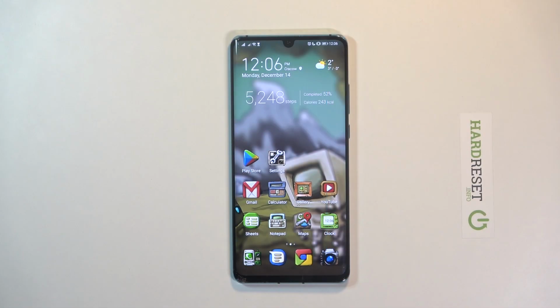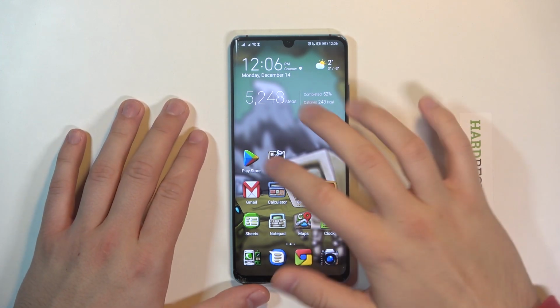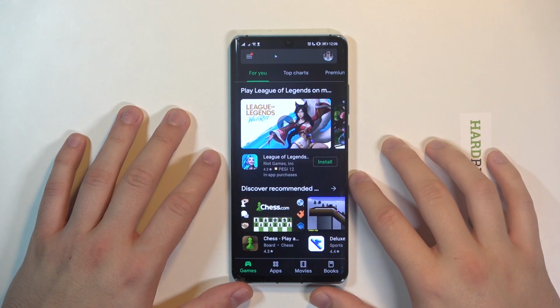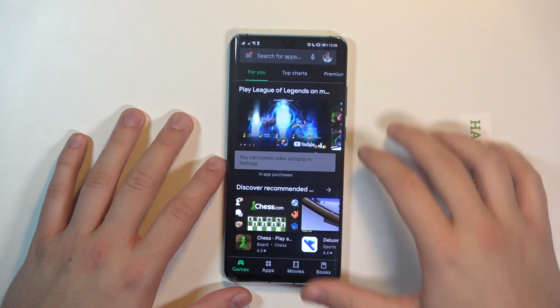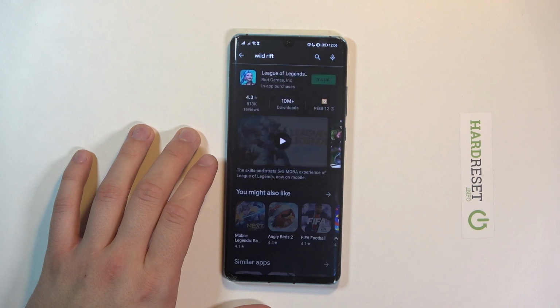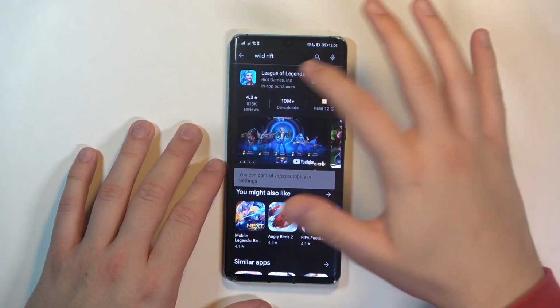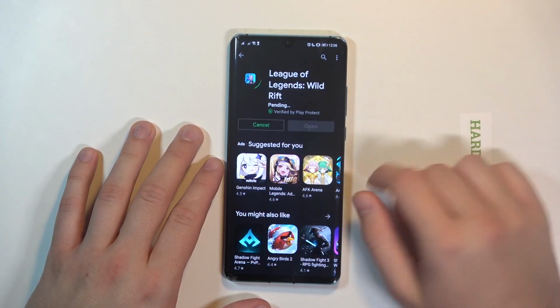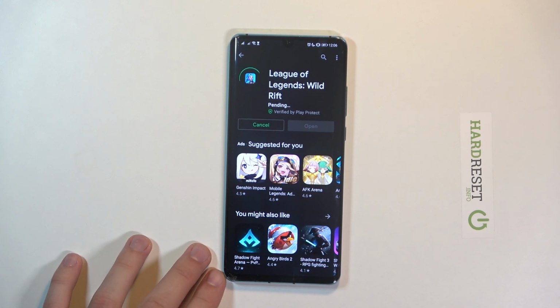Welcome. If you want to download Wild Rift on your Android smartphone, at first you have to move to the Play Store, and after that you have to simply find Wild Rift. So type in the search bar and just type Wild Rift, and here we have our game. So we can simply install this game.